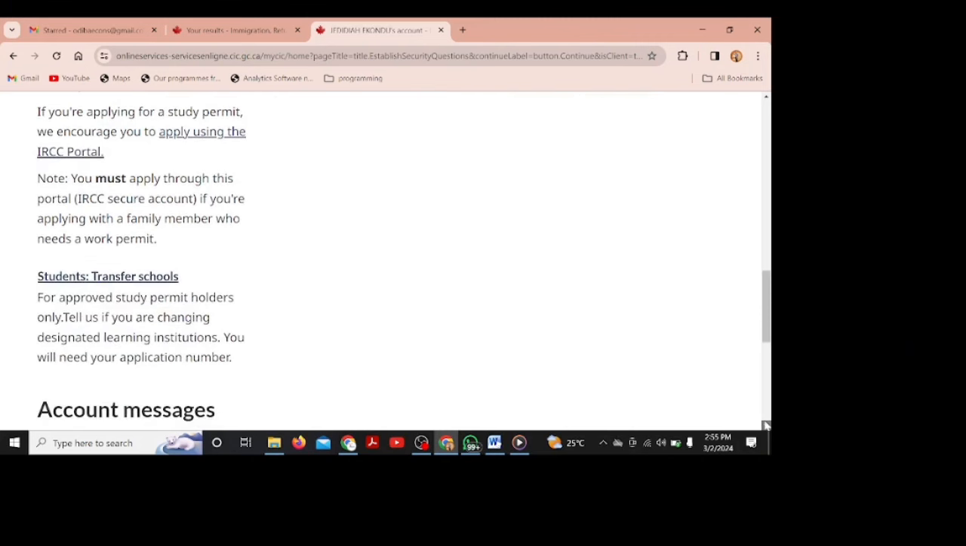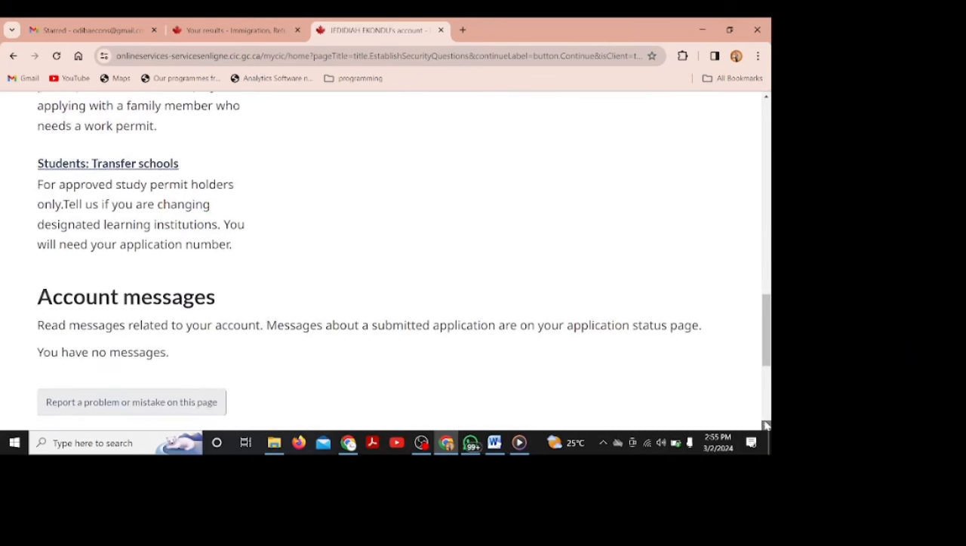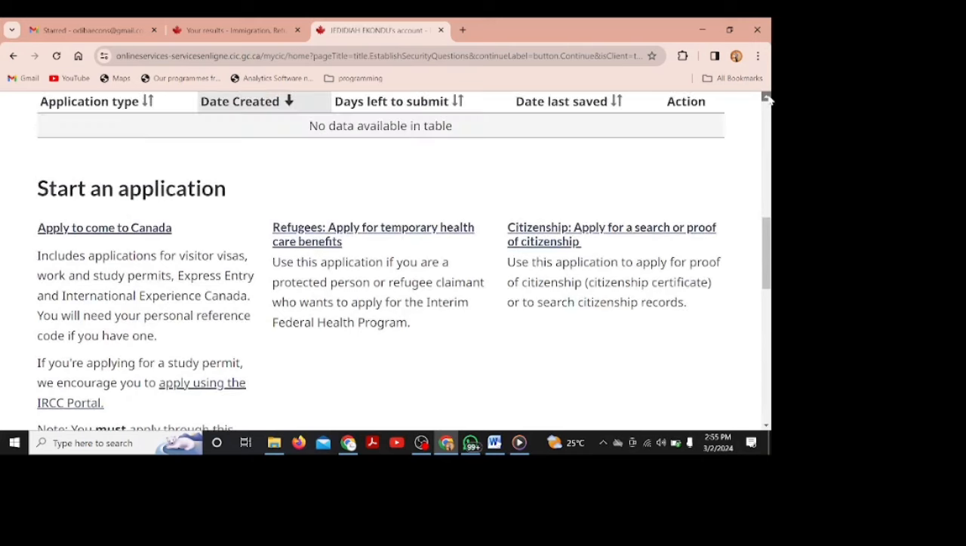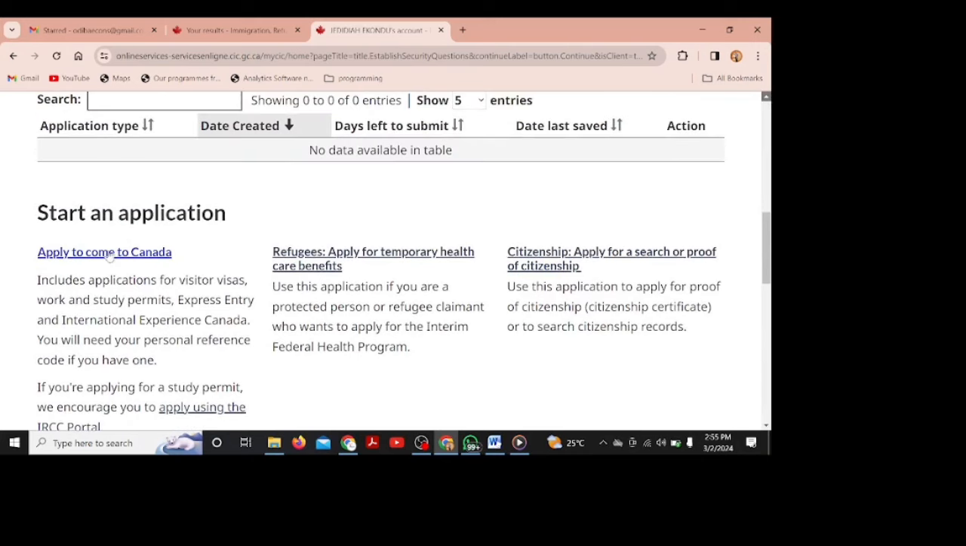So we are here now. What we will now click is to go into the application proper. We are making so much progress.